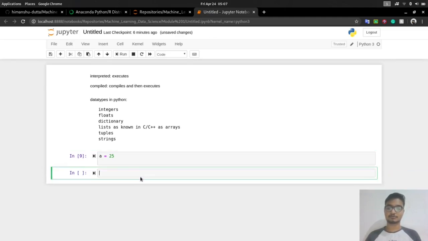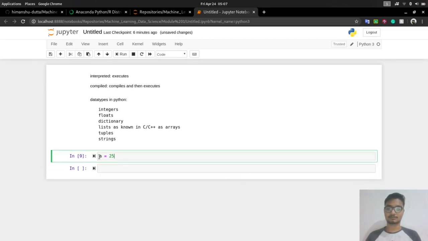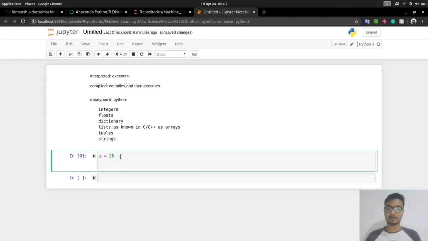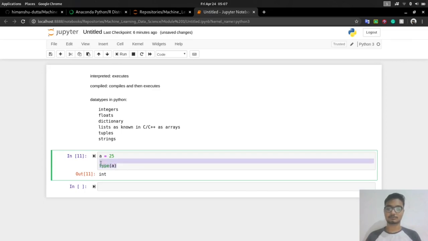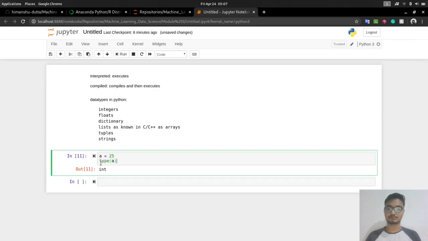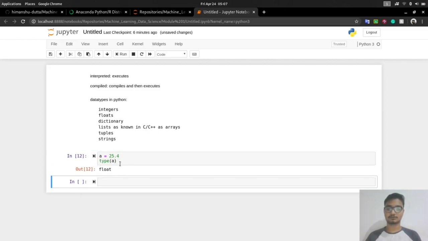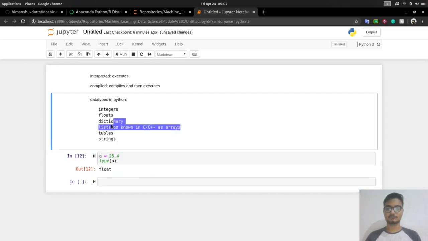Getting back to the assignment, you don't have to explicitly specify the type. Python will automatically know that it's an integer based on the type of value you pass to it. If I do type a, it says integer. To execute each block of code, just press shift and enter. It will execute that portion of code. If I change the value to 5.4, it will say that it's a float, because the interpreter knows based on the data that I passed that it's a float and not an integer anymore. Then let's get into lists and how they're different from arrays in C or C++.